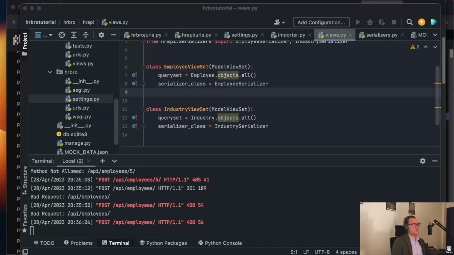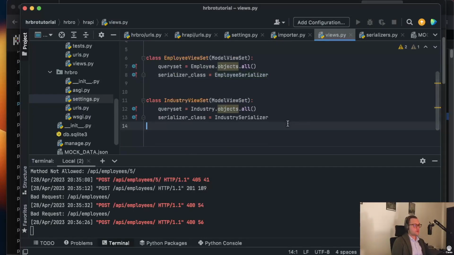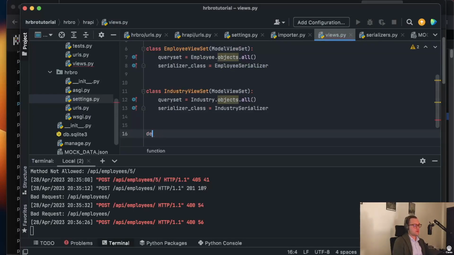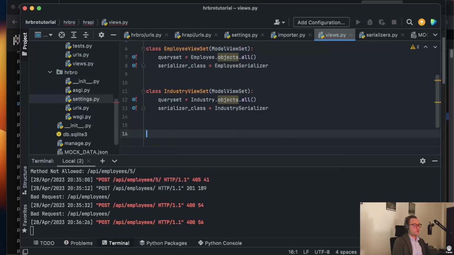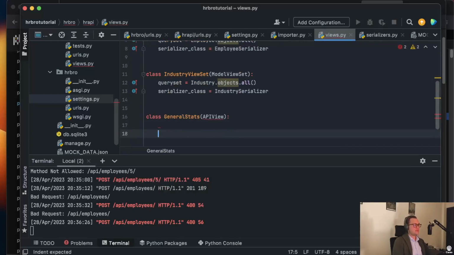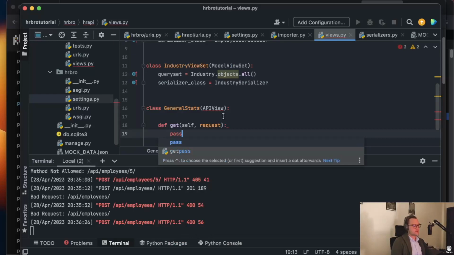Okay, so in this step, we're going to perform some calculations on the data to try to get some insights from it. We're going to create a general stats class. We're going to define the get. Okay. And this is where the magic is going to happen.